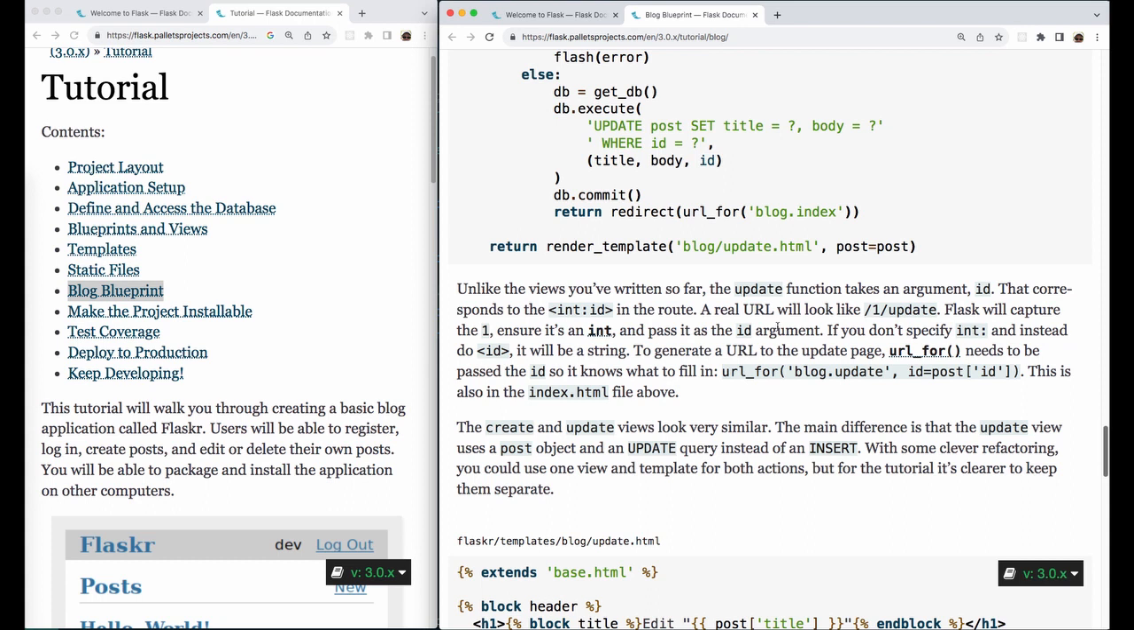The create and update views look very similar. The main difference is that the update view uses a post object and the SQL update query instead of an insert query. With some clever refactoring, you could use one view and template for both actions, but for the tutorial, it's clearer to keep them separate.